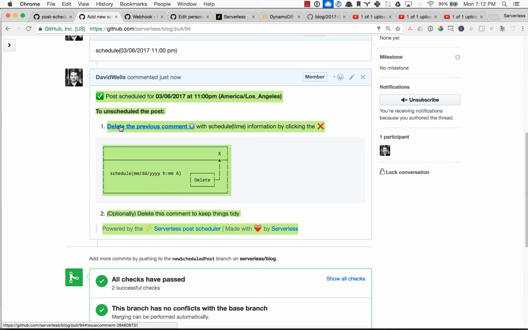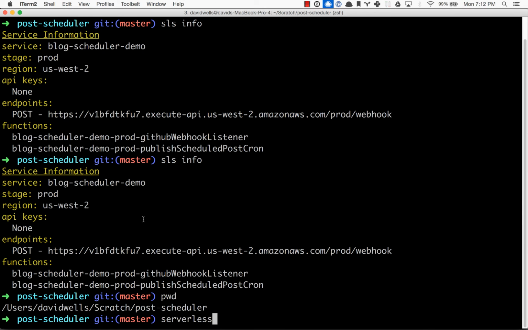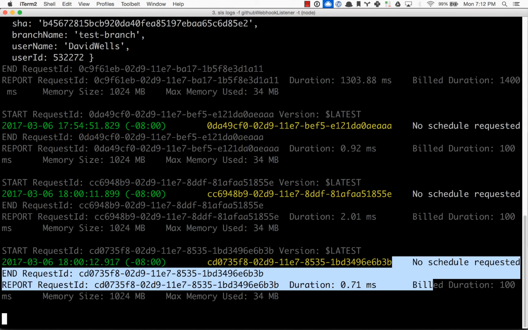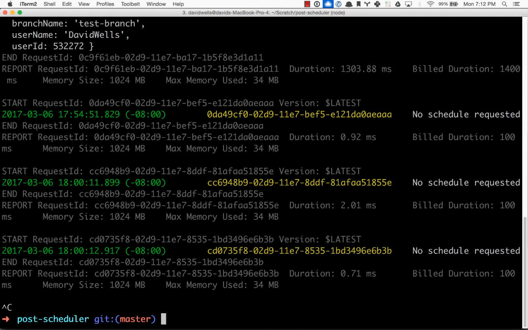If not, there's something incorrectly set up. Please watch the longer setup video that I have in this playlist, and it will walk you through that. Additionally, you can debug your service by typing in SLS logs -f for the function name, and we'll just go ahead and log out the GitHub webhook, and then we'll tail the log. And what you can do is then trigger comments and what have you in console.log things and see what errors you might be getting in a service.